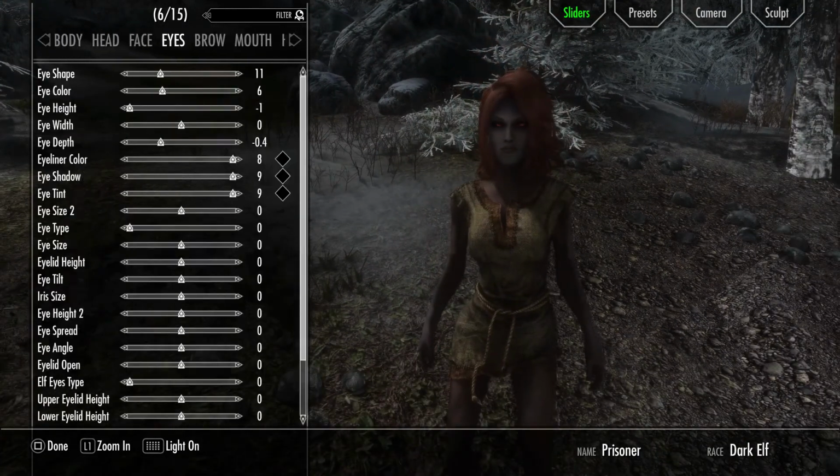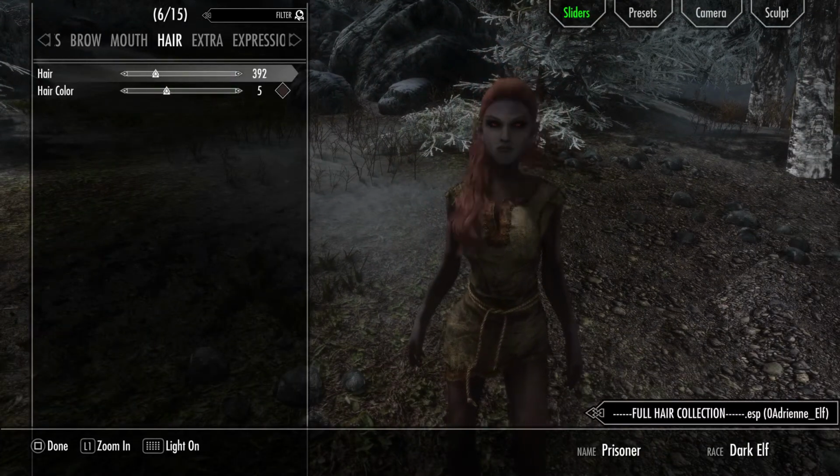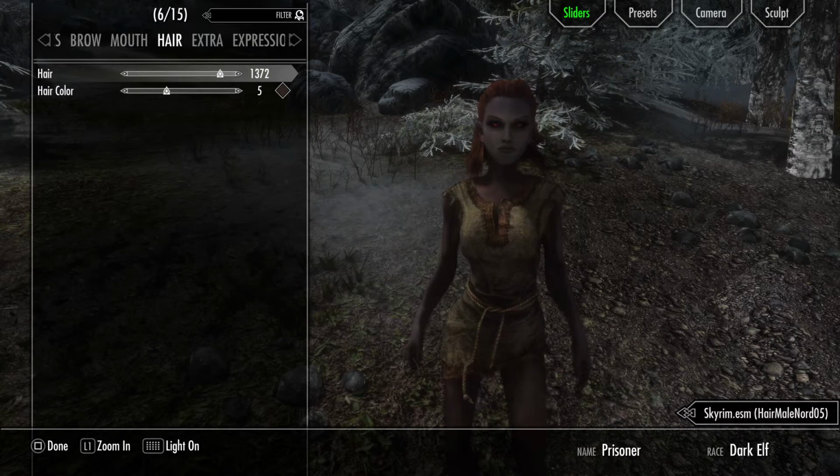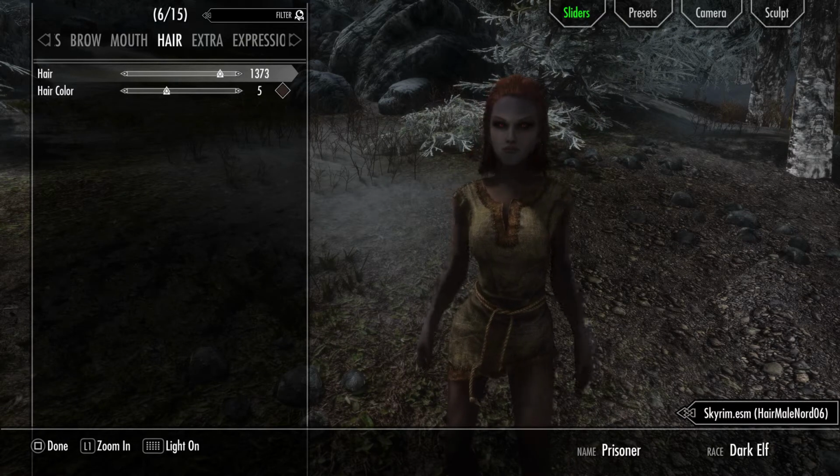Dark elf. Again, you hear the word elf. The first thing I think is super short. Actually, I like this hair.